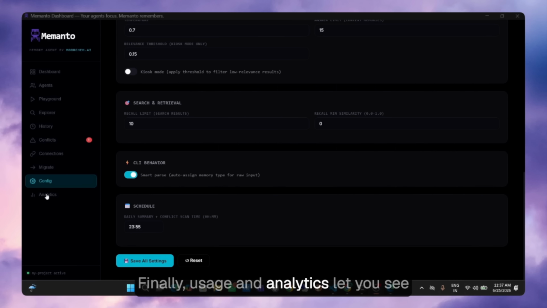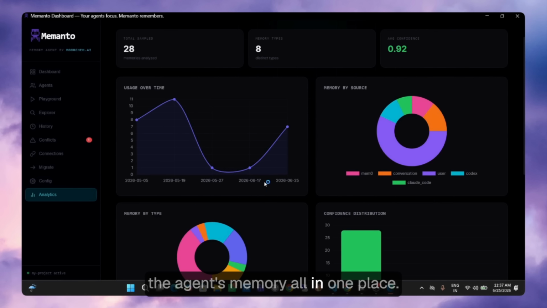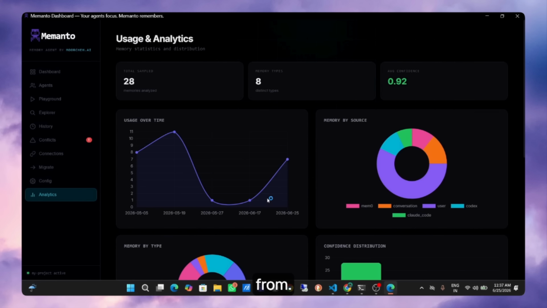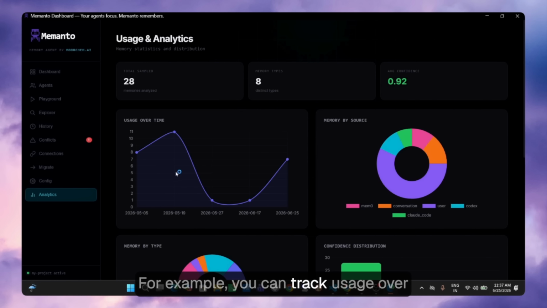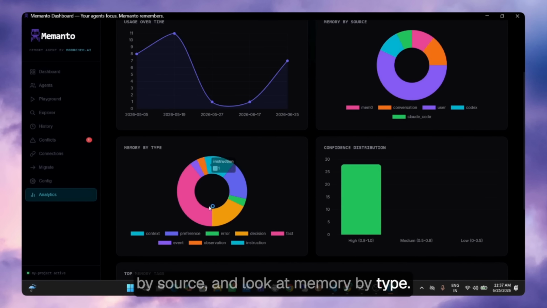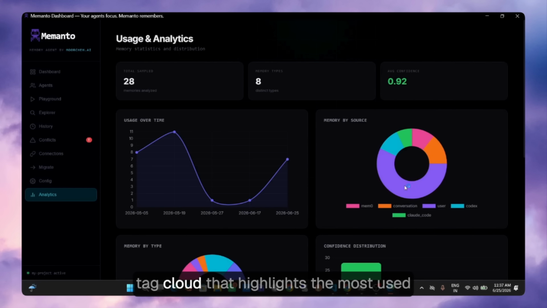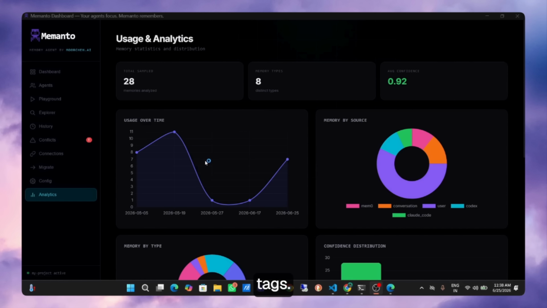Finally, usage and analytics let you see the agent's memory all in one place. You can check what kind of knowledge your agent is collecting, how confident it is, and where the knowledge comes from. For example, you can track usage over time for the memory store, see memory by source, and look at memory by type. You get to see the distribution across all 13 types, check confidence distribution, and view memory tags in a tag cloud that highlights the most used tags.